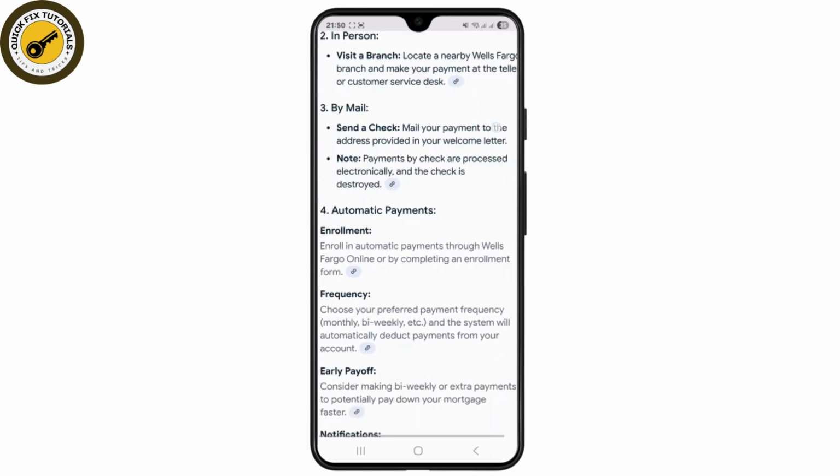mailing your payment to the address provided in your welcome letter, as payments by check are processed electronically and the check is destroyed.